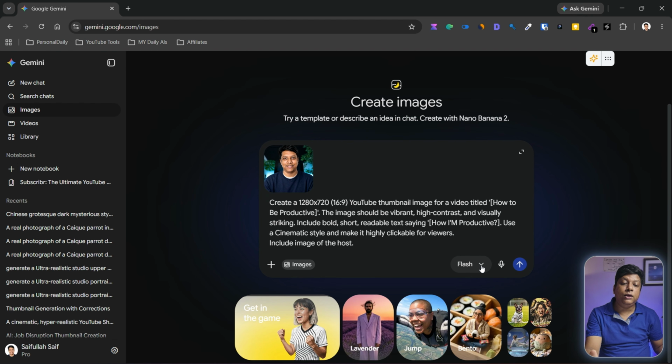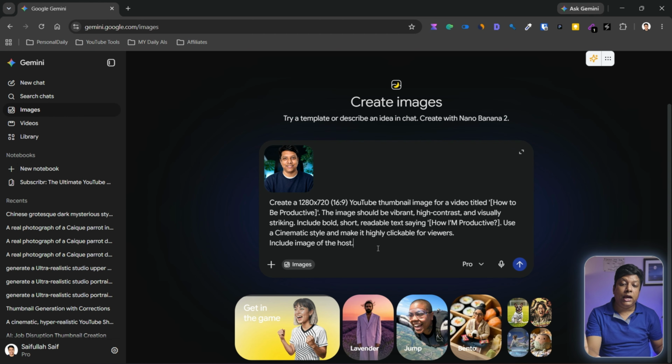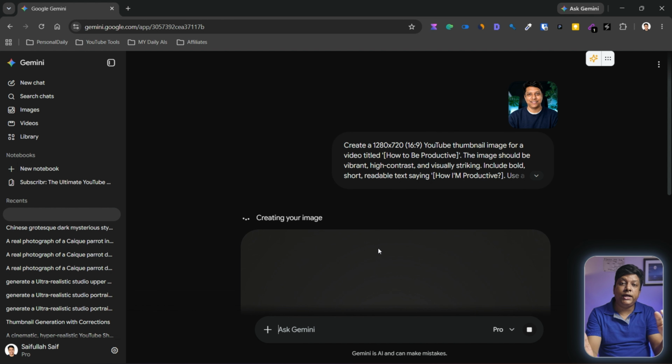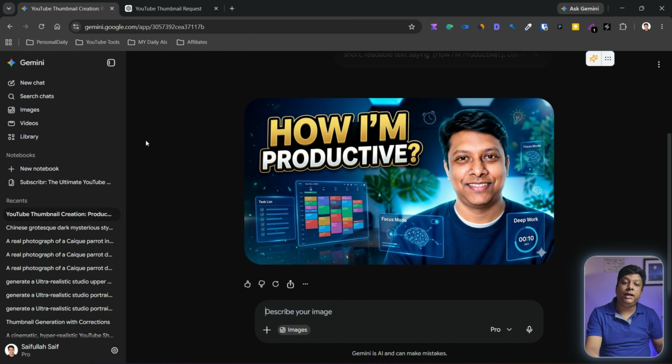And now here you will see there are a few options for you. The first option is 3.1 Flashlight. The next option is 3.1 Flash. The next option is 3.1 Pro. I will use the 3.1 Pro. And now click here and let's see what happens. We need to wait a couple of seconds to process and complete my thumbnail. Boom, my thumbnail is ready.